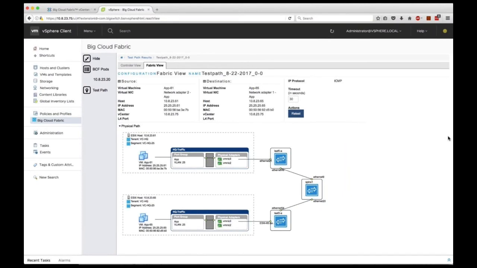So this pretty much concludes the demo for the BCF plugin for the vSphere client. Hope all of you got a good grasp of how differentiating Big Cloud Fabric is, and most importantly, how we are trying to level the playing field between network admin and VM admin using our vSphere client plugin.